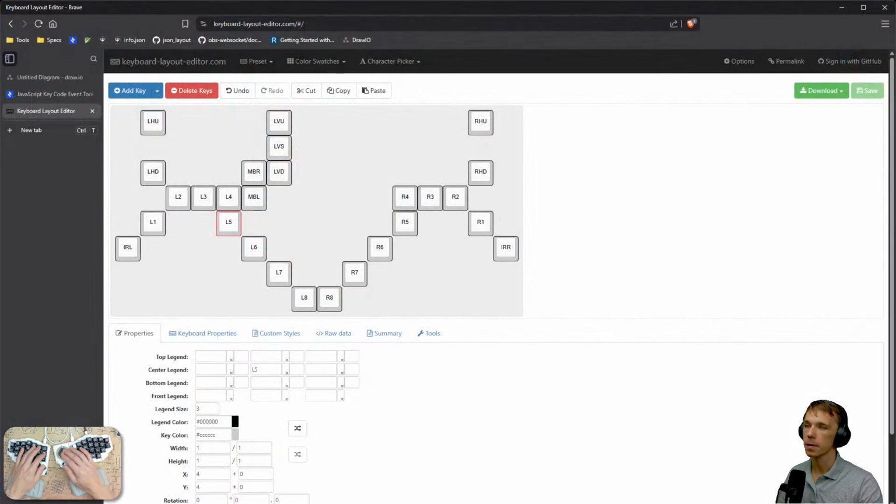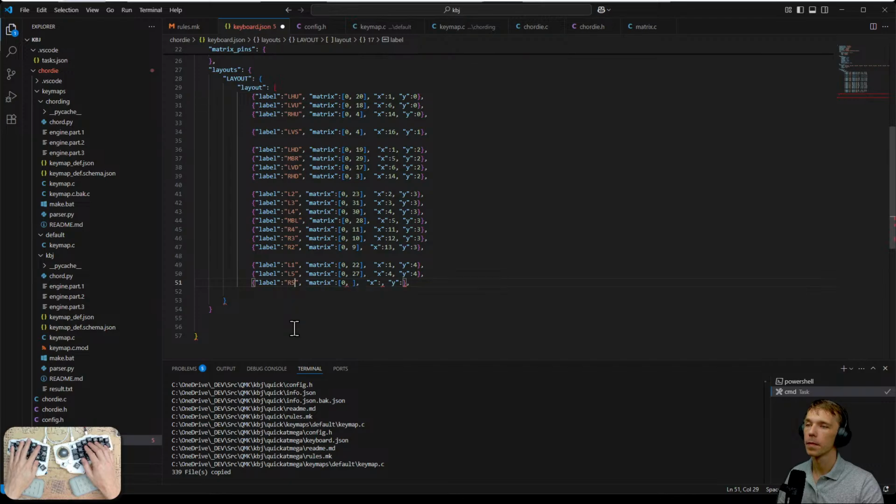Okay, 1, 4, 4, 4. Okay, next one is R5. Looking at the mapping, where is R5? Okay, 12. And the position is 11 and 4. Okay, R5 and R1.